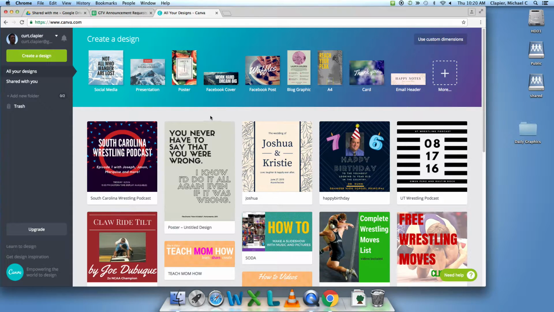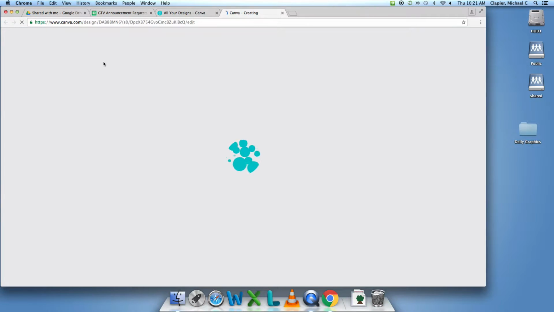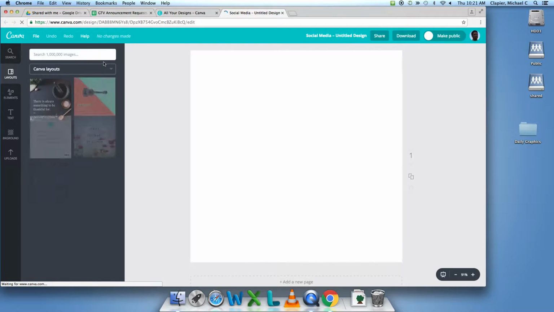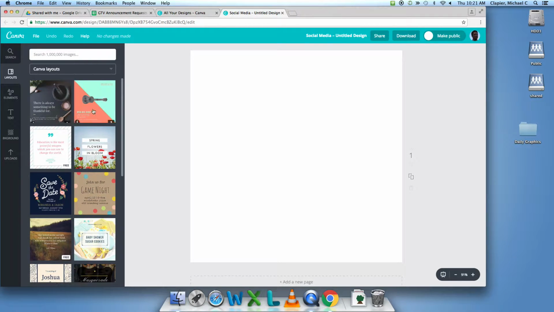Okay, so you log in to Canva, and then we want to use the social media one because it makes it a nice size that we can put it on Twitter and Facebook and stuff as well. We click on that. And then you want to choose a template that looks professional, okay? If you want to put a background picture, like maybe it's about soccer, you can upload a picture right here. But we're going to choose a template that looks nice.